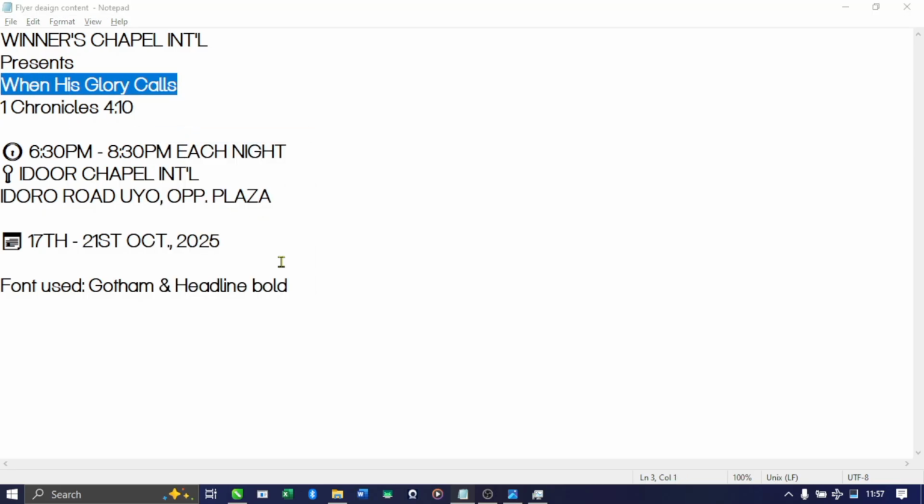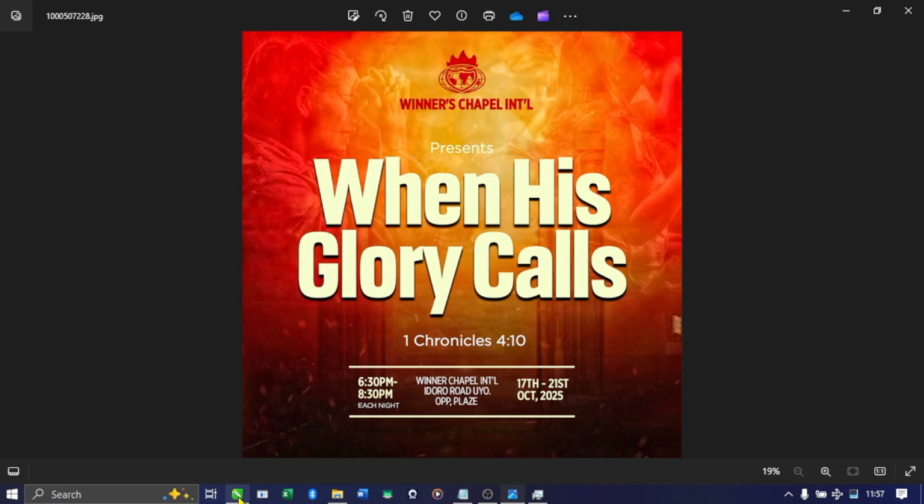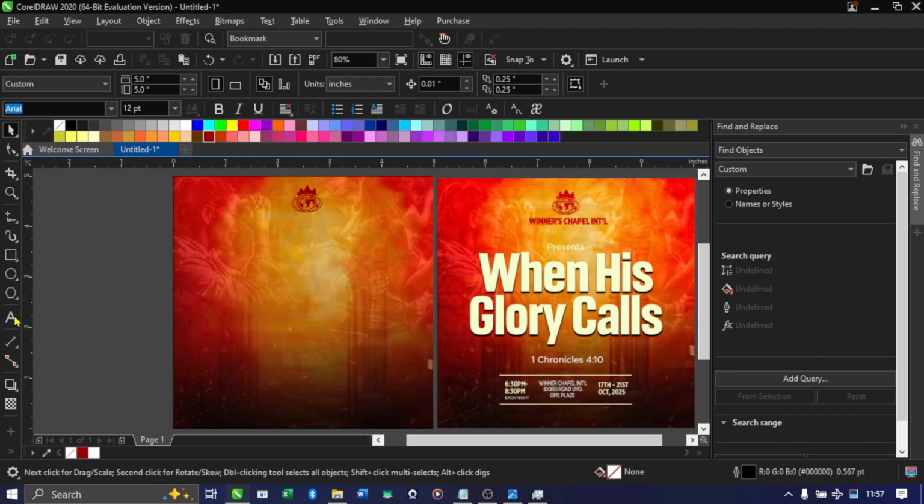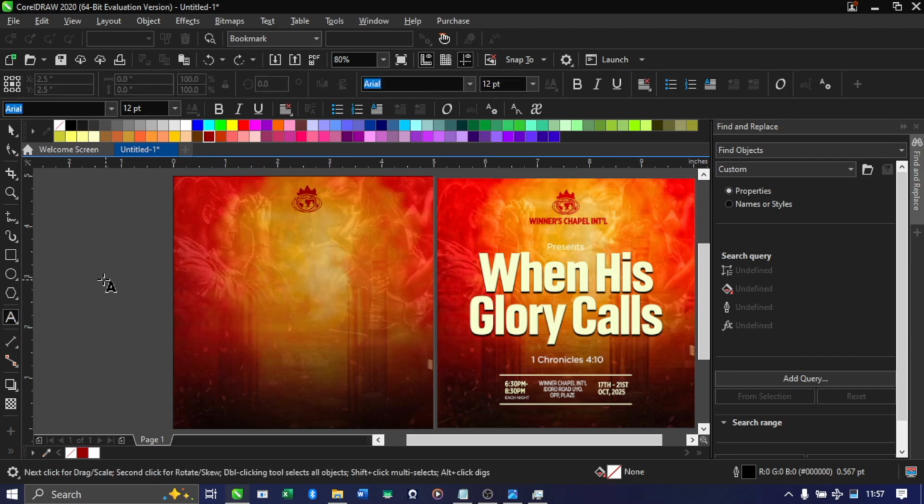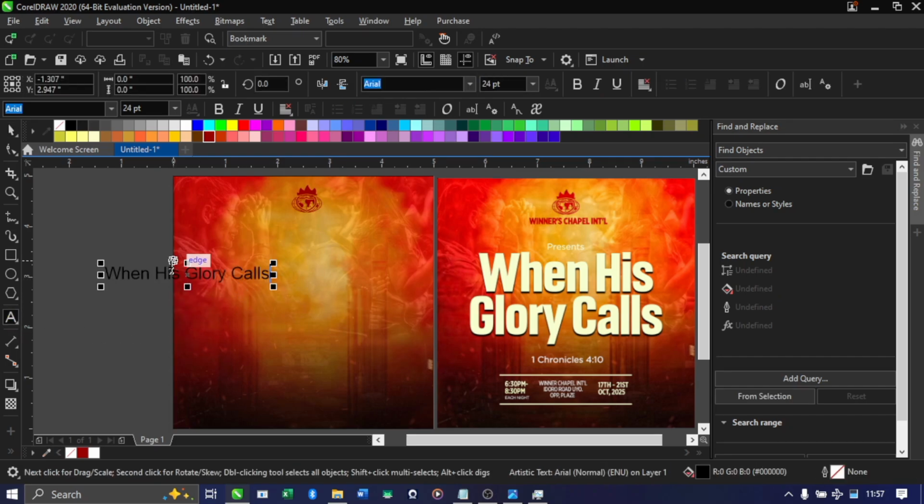I will just come back to my design so I can paste it right here. So I'll just come back, click on my text tool here. Once I click on my text, I just click once, then do Ctrl V. It's going to paste it like this.